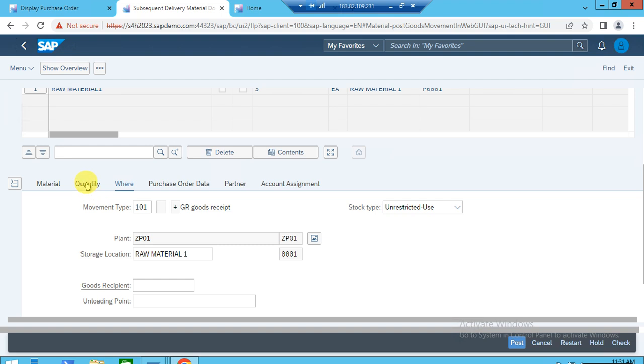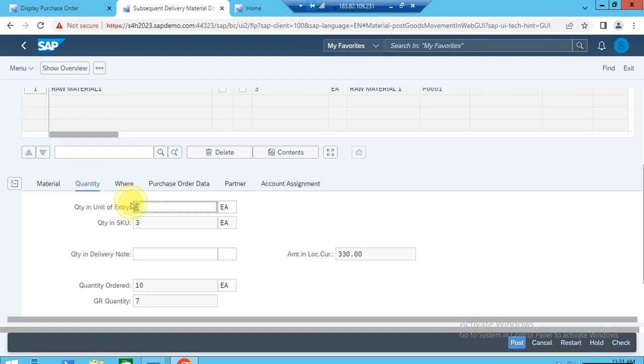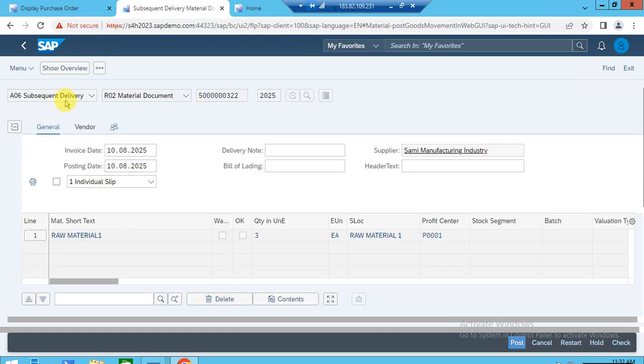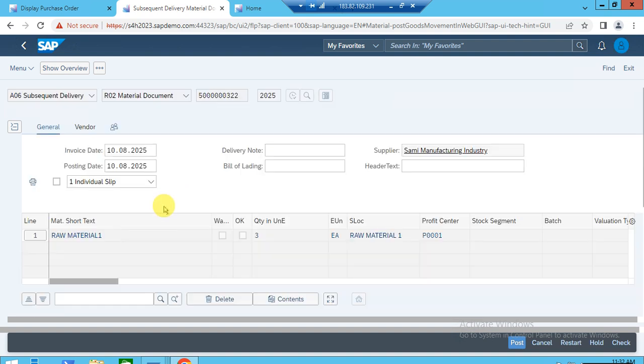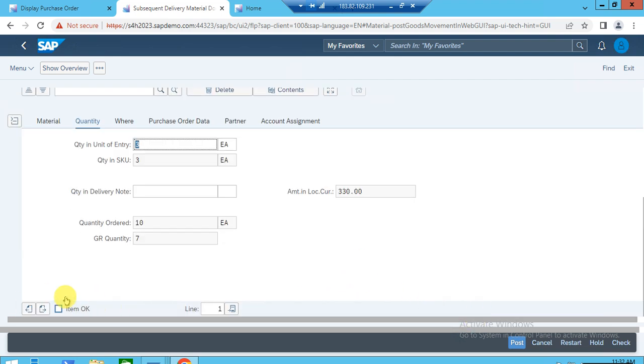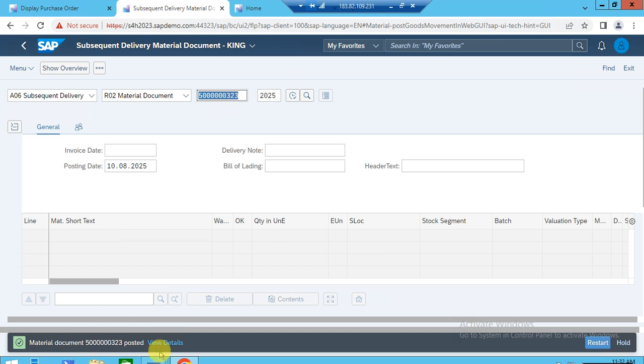If you scroll down and see the quantity tab, it directly populates 3 quantity, because we returned 3 quantity. We are performing the subsequent delivery with reference to the return delivery material document, and in that document there were 3 quantity, that's why it automatically populated 3 quantity. Now click on the item OK checkbox and click on the check button. So the document is okay for posting, and the document has been posted.